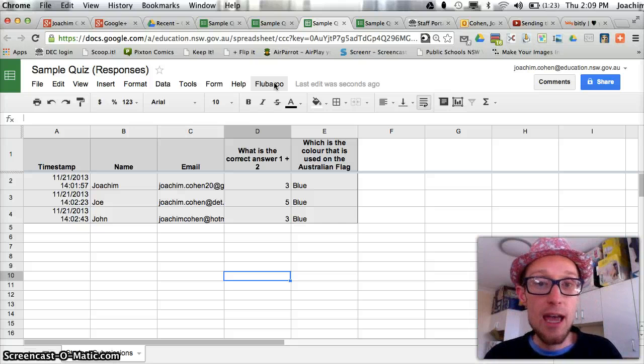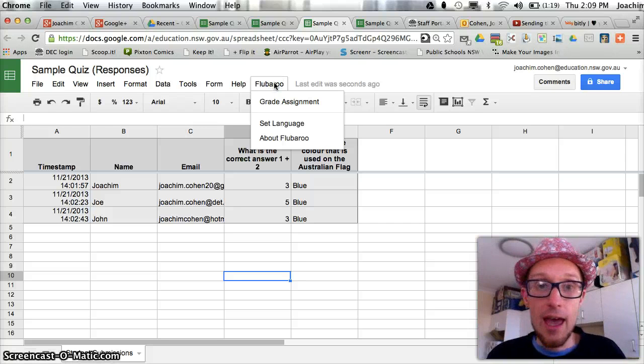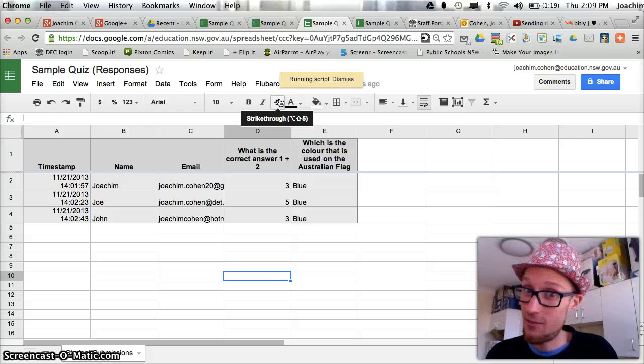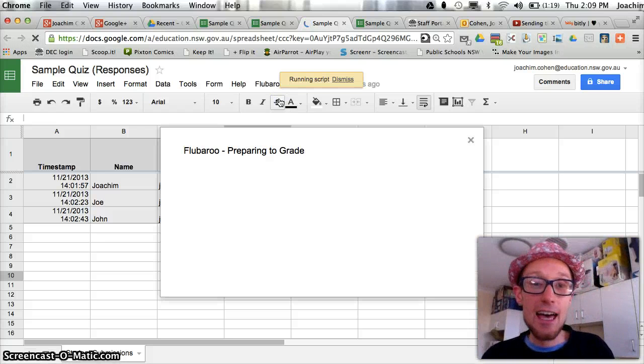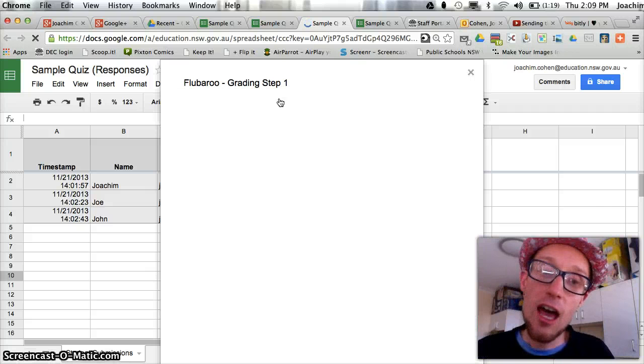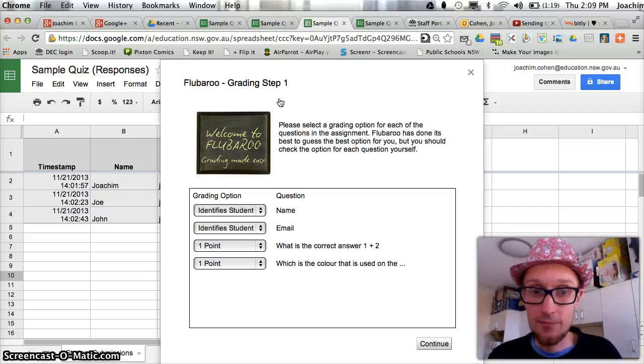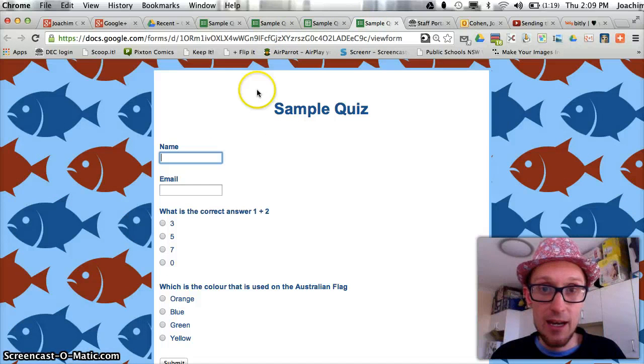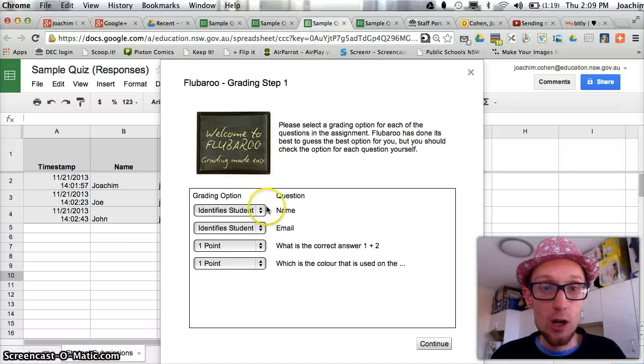So what we need to do now is click on Flubaroo, and we're able to actually work within Flubaroo and grade our assignment. That's right, grade our assignment. It is very cool. Okay, now what it's going to do first is ask me about the quiz that I created. Remember, we put the name and email fields. Well, what did they do? They identify the student.